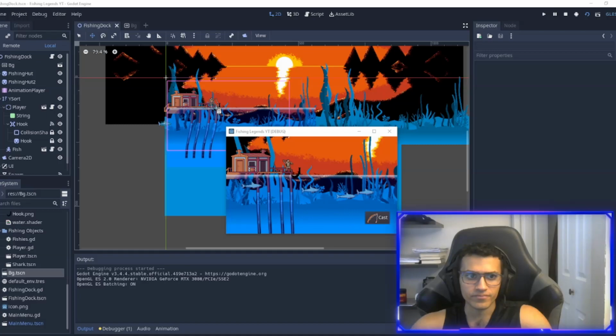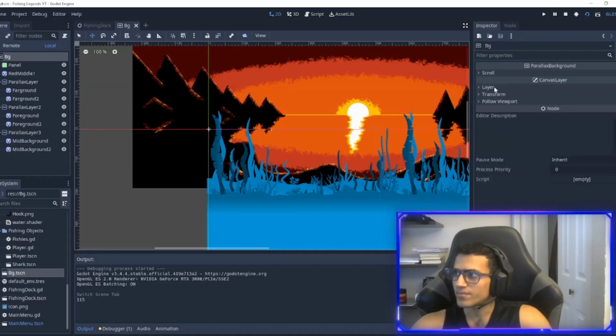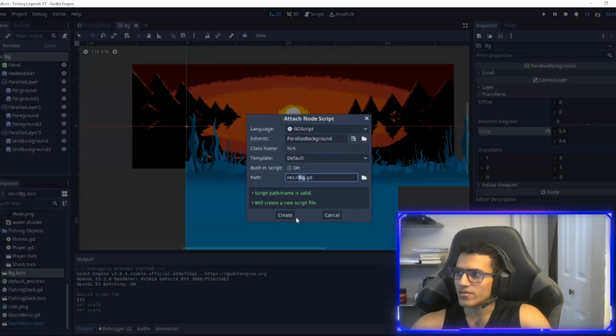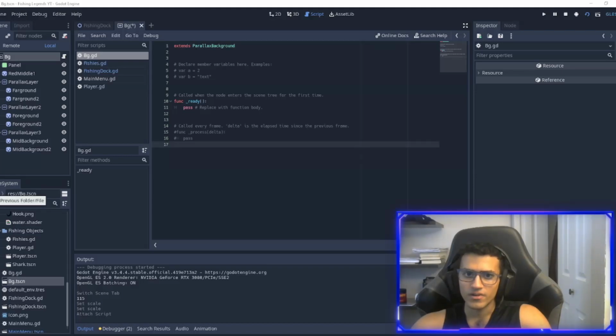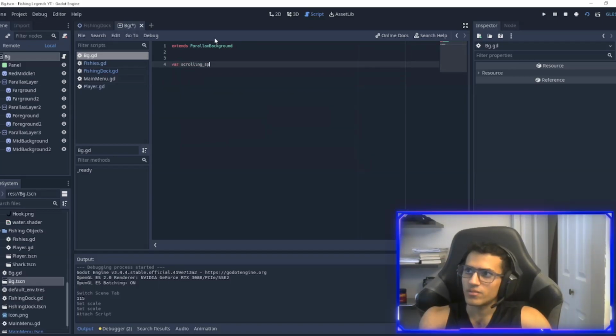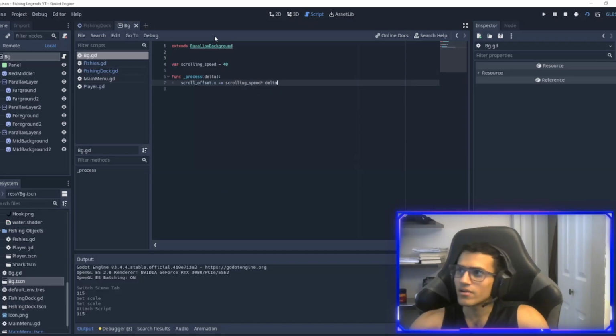Now, I want to actually do one more thing. Sorry, I forgot about this. In the background, I'm going to scale it to 0.6 and 0.6. I'm also going to add a script for it. And in the script, what we're going to do is have a scrolling speed. So variable scrolling speed equals 40, that's fine. And then we're going to have a function for process. Then we're going to do scroll offset dot x minus equal scrolling speed times delta.